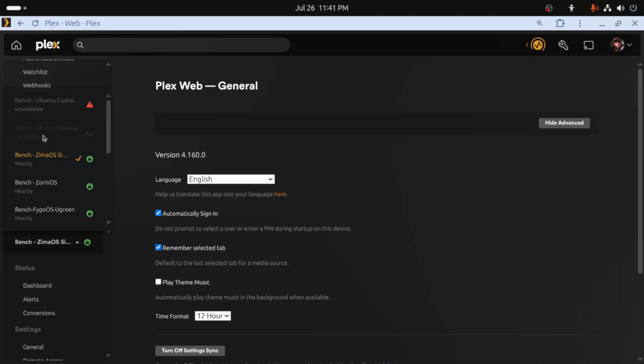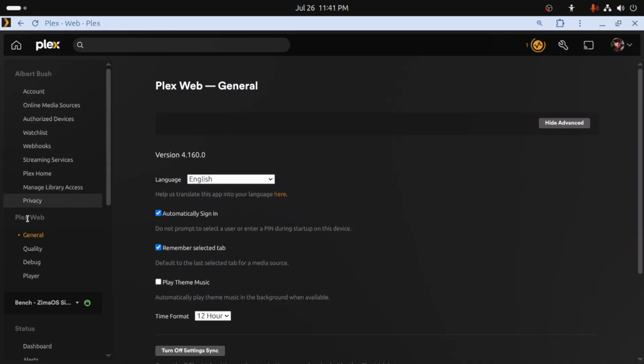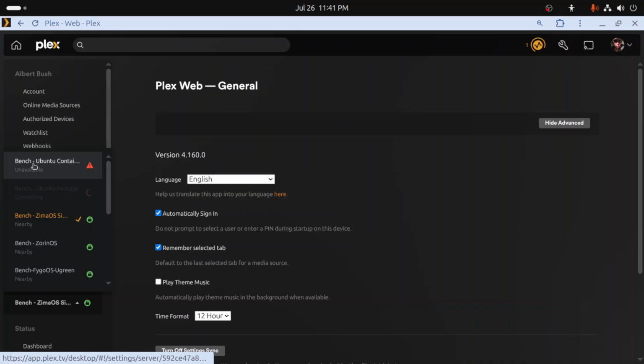So we see this bench Ubuntu package trying to connect. That was the name of the original server. We may need to claim it again. But the Docker container server is no longer available, but the package one is trying to start as a Docker container. So what I'm going to do, I want to give it the same name.